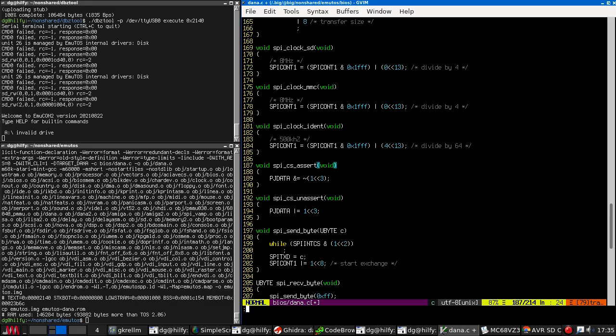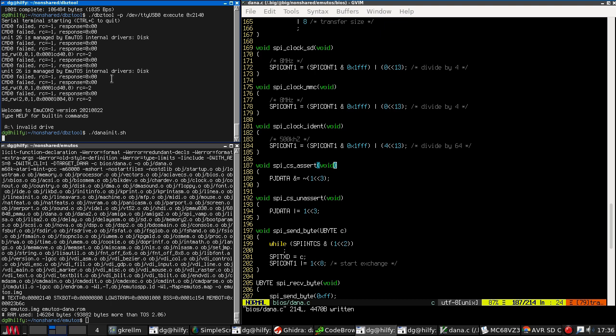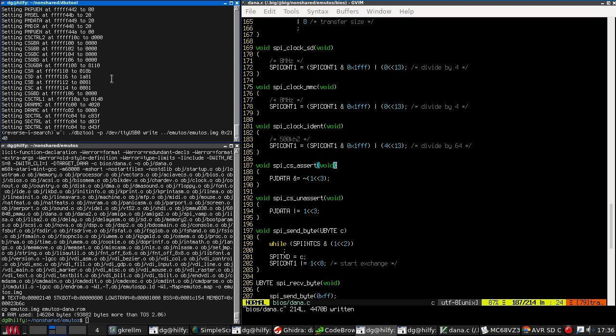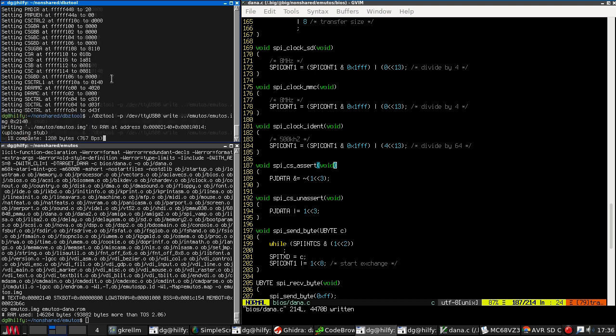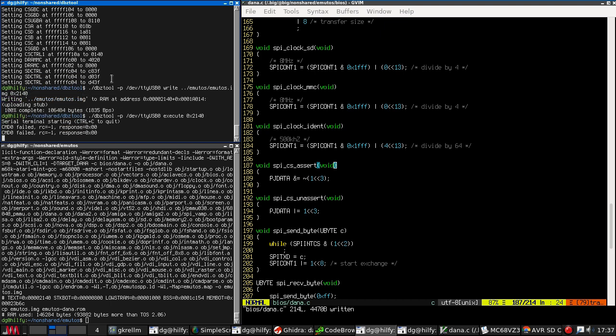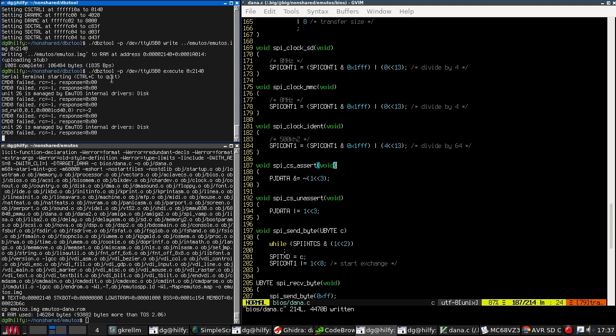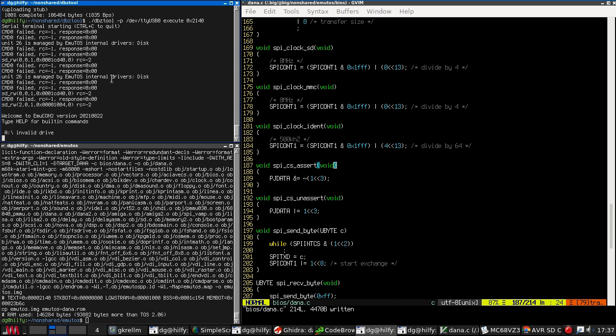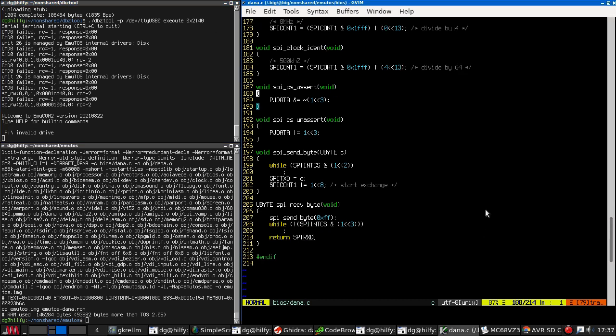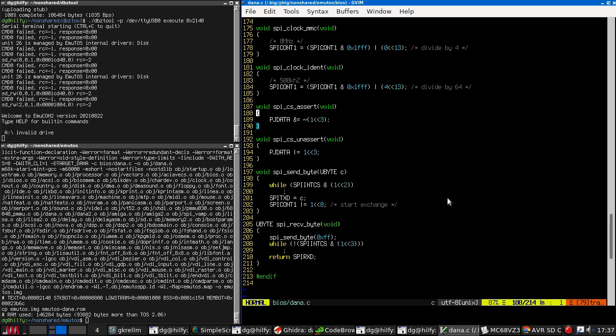I have made some changes, so let's just try this again. I doubt it will make a difference. Okay, so we execute it, and yeah, it is failing in the same way as before. Interesting. Do we have something wrong in this code? Are we failing to send data correctly?